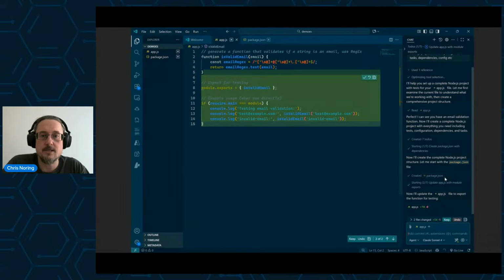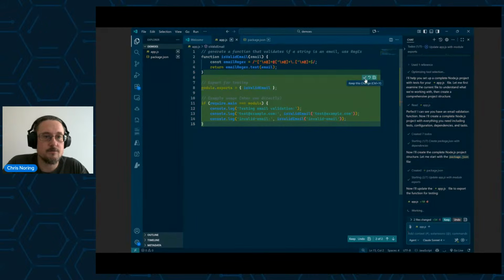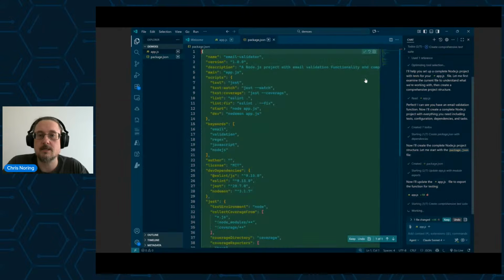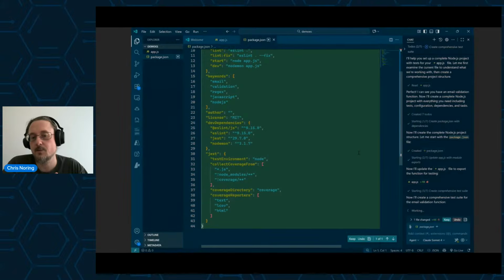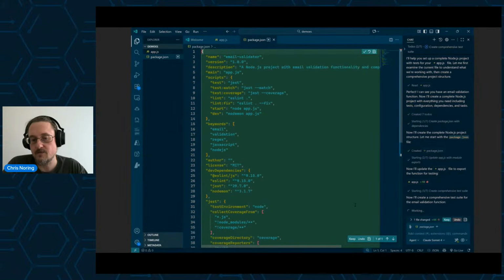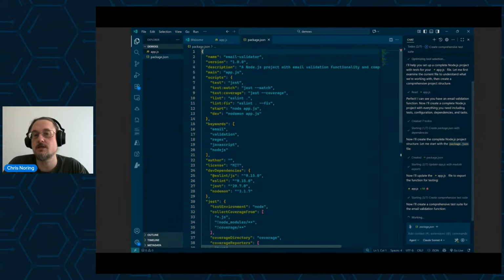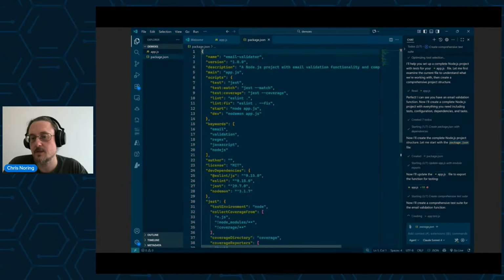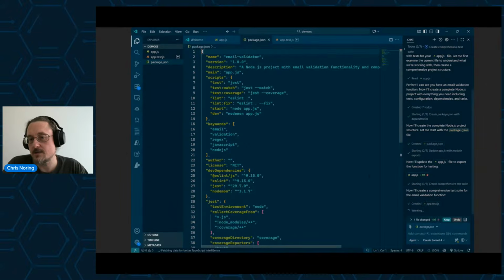So now it's creating a project for us. It's already created a package JSON. And now what it's showing us is changes that it wants to do, but it's forcing us to either press keep or undo. If you press keep, this is going to be a permanent change. If you press undo, this is something that will just be undone. So as you can see, throughout all of these 7 steps that it's taking, it's showing us the intermediate results.